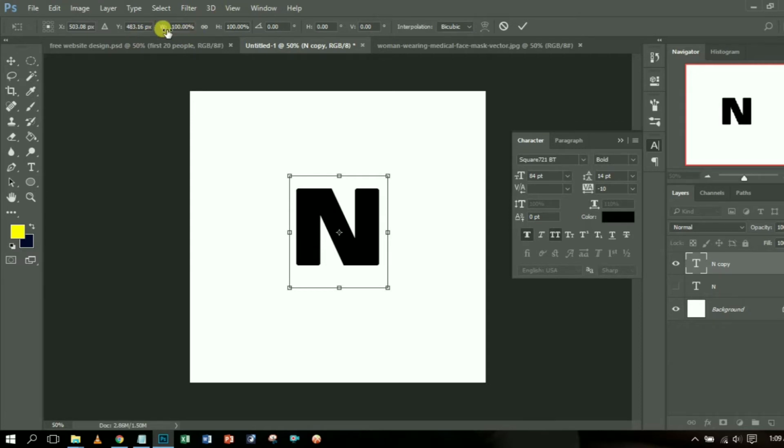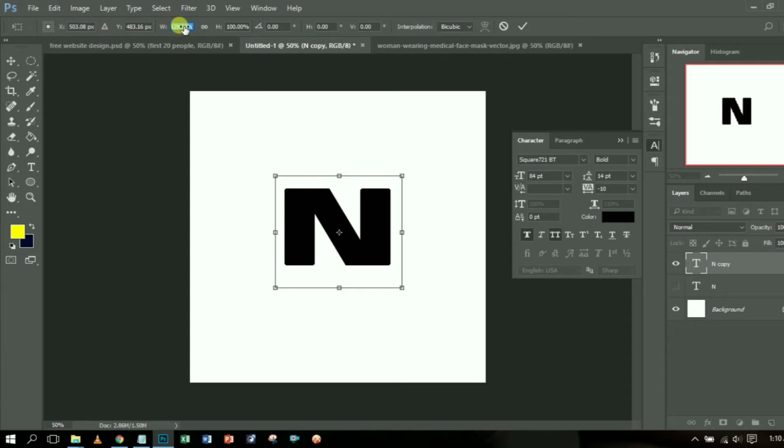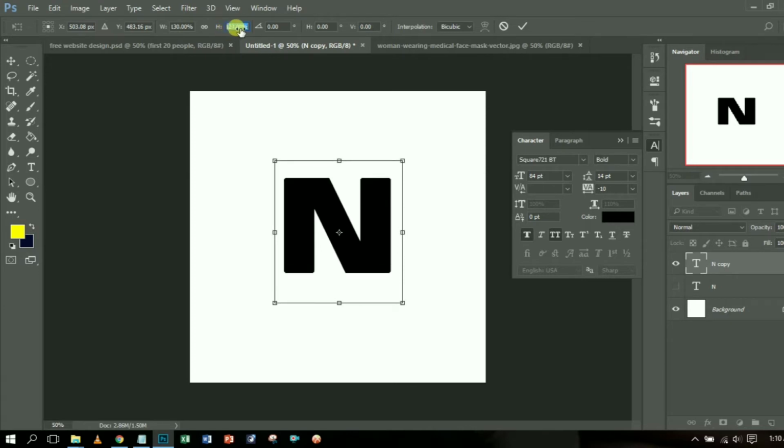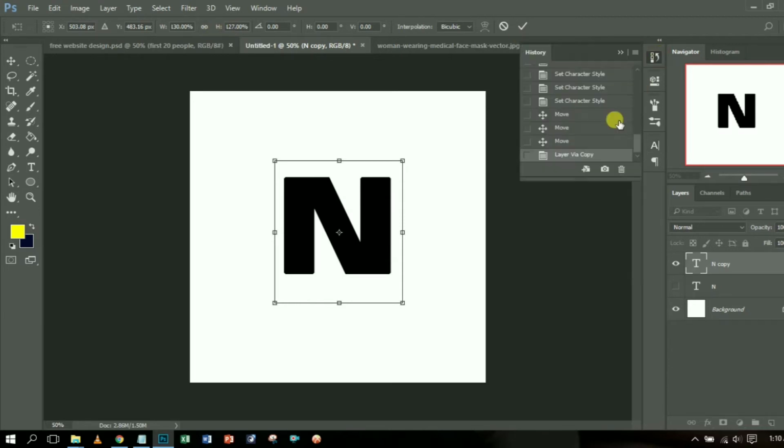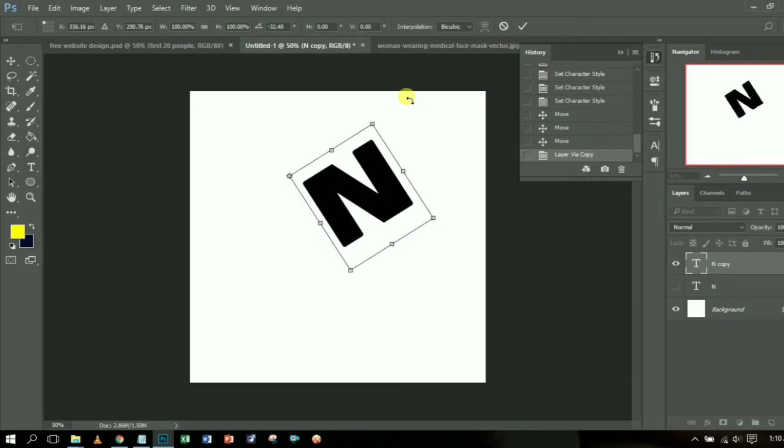Okay, so that's that. Then for this one, this is if you want to expand the object along the horizontal axis, or the X axis. Then this is if you want to expand the object along the Y axis, or the vertical axis. So you understand that now. You can see W is width, then H is height. Now let me go back. Okay, all right, let me just undo.